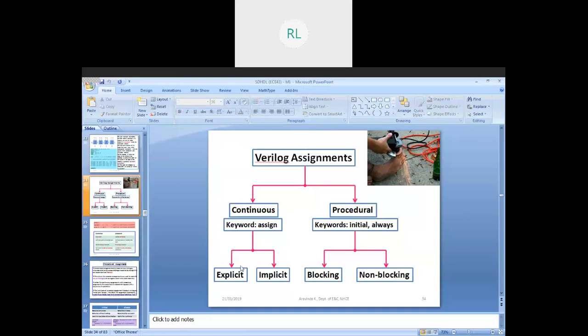Again we have two different bifurcations here: for continuous, explicit and implicit, and for procedural, blocking and non-blocking. This is a very important diagram where you will see the differences between the types of assignments: continuous, procedural, explicit, implicit, blocking, non-blocking. All these are very important. Continuous will have explicit and implicit, procedural will have blocking and non-blocking, with initial and always. These are the keywords. I can ask in your test which type of assignment assign is used for and which type initial is used for.